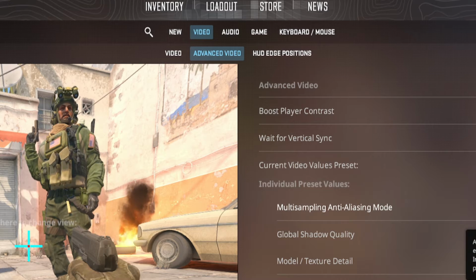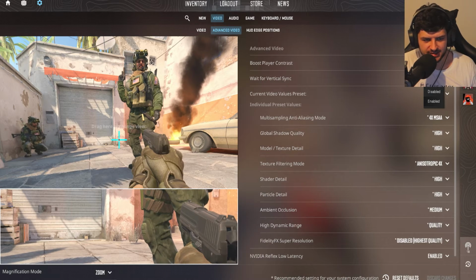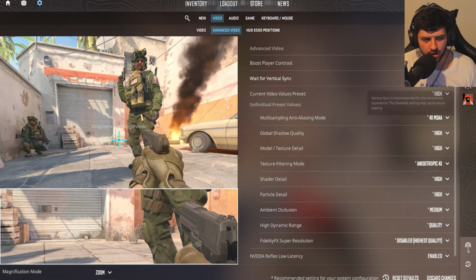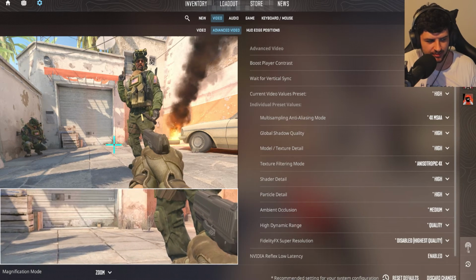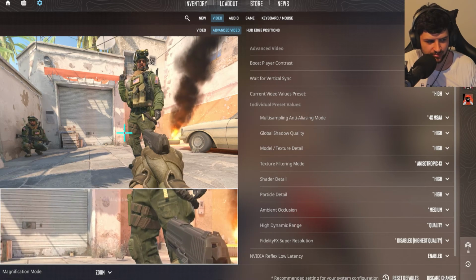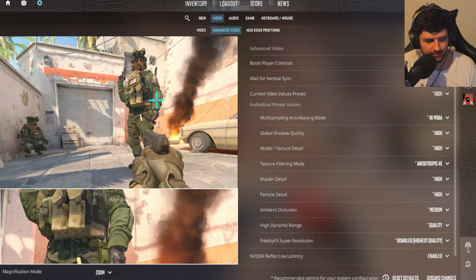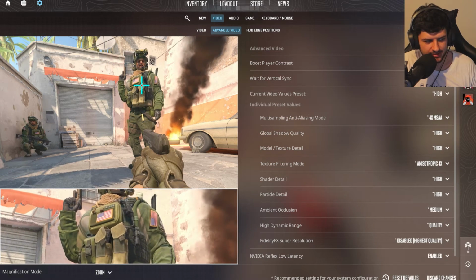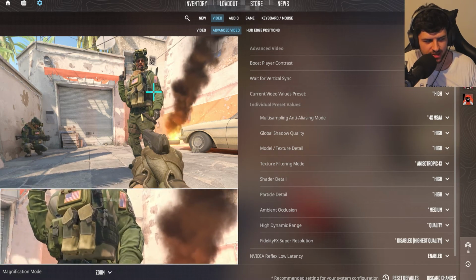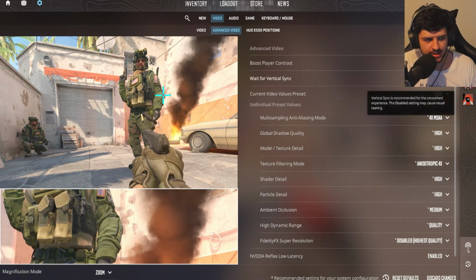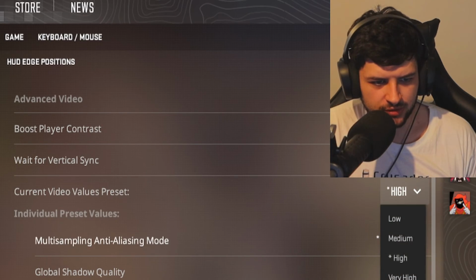So advanced video is what we want to go on. So VSync is basically, if we turn that on, it'll keep a constant frame rate. So basically the game will run constantly at a constant frame rate. We'll cap it at 60, for an example. This is a video preview they've added in CS2, so you can see how the game looks even if you're not in the game, which is quite nice. So we can also change the current value.